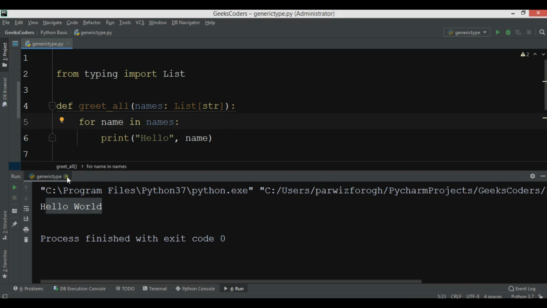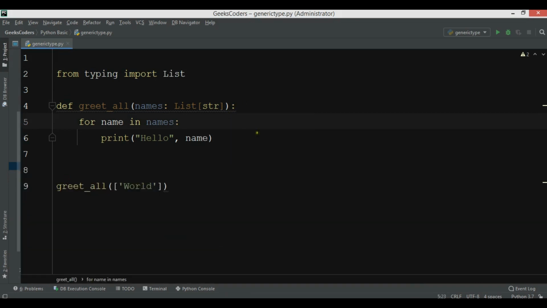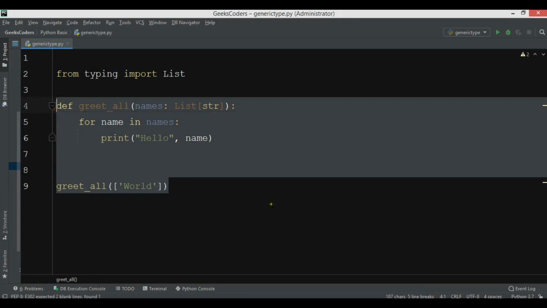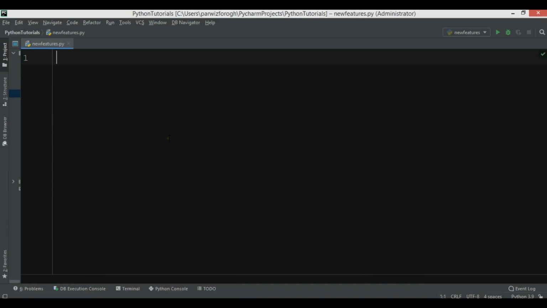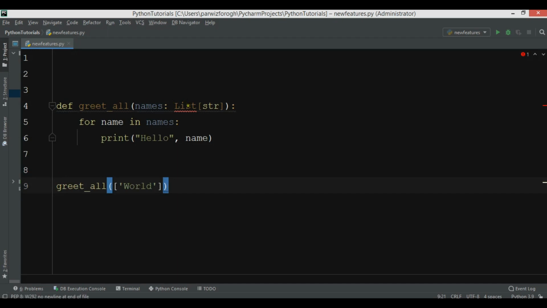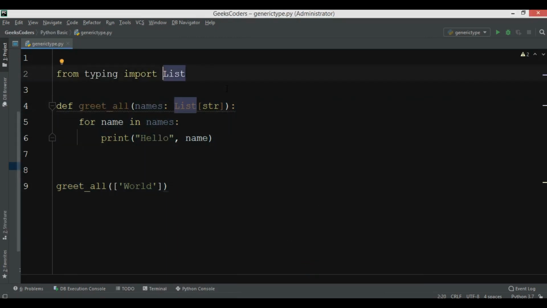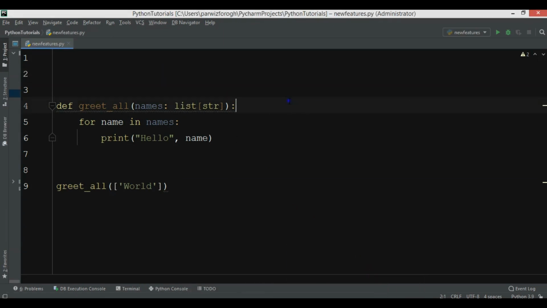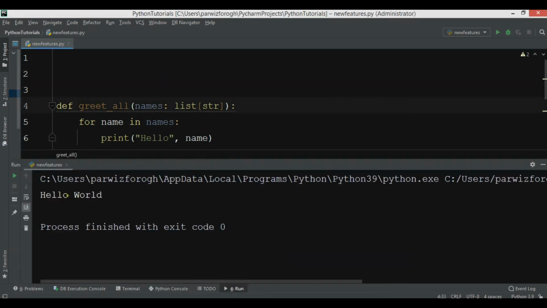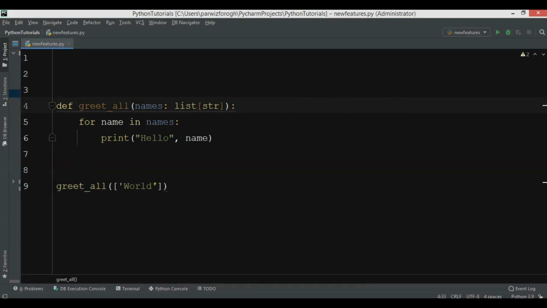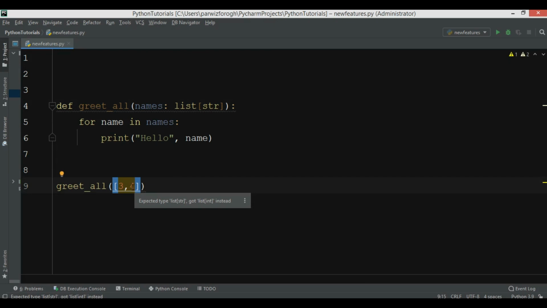Okay, now let's use this example in Python 3.9, and let me just copy this code from here. So now this is Python 3.9, and this time we're going to use our list in here. Now we don't need to import from typing import List, as we have done in here. We don't need to do this. You can just use this directly. Now if I run this, you can see that I am receiving hello world, and there is no problem. Now if I remove this and add, for example, a number in here, you can see that I am receiving a type hint. For example, it's telling that expected type list[str], got list[int] instead.